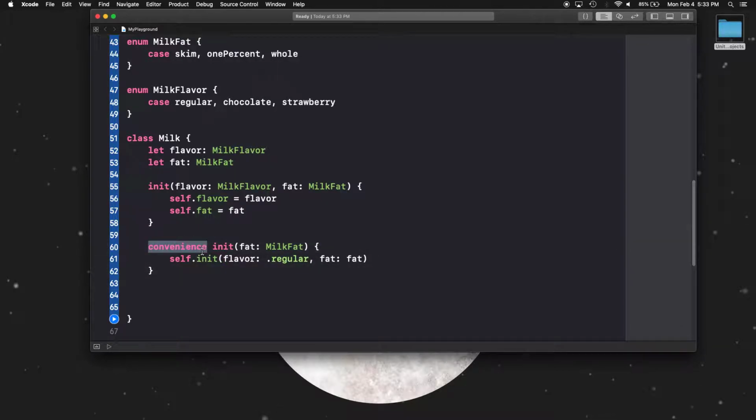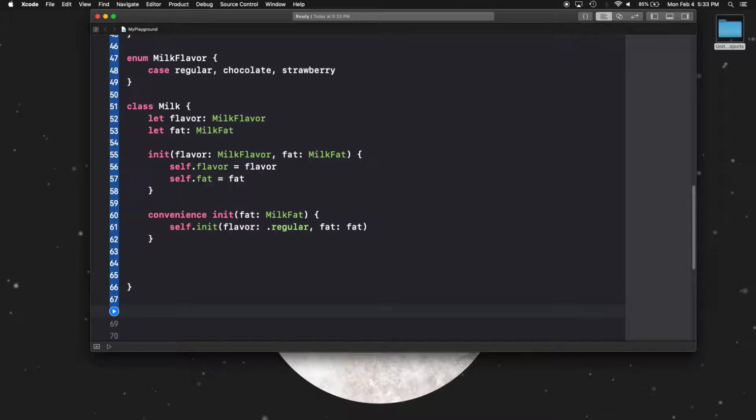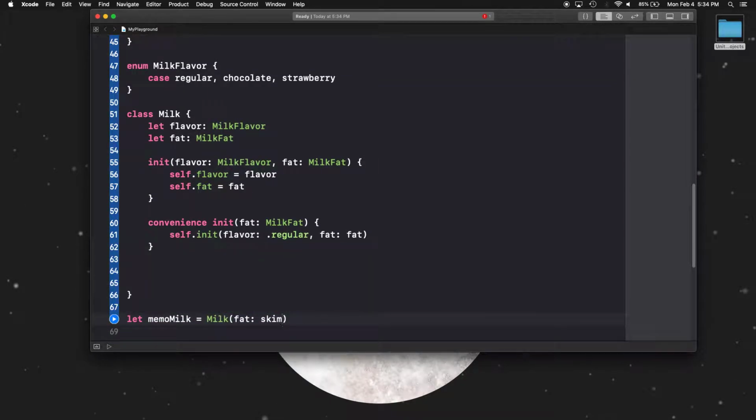What convenience initializers help you do is create an instance of a class without one of the attributes, but you have to call a default attribute. So in this case, let's say that I don't really care about flavor, right? But what does worry me is the fat that I will be consuming in the milk. So I'm going to create a memos milk variable, and since I don't really care about the flavor, I just want to decide on what kind of fat it's going to have. So I'm going to assign it to milk, and the fat, I'm just going to give it .skim.